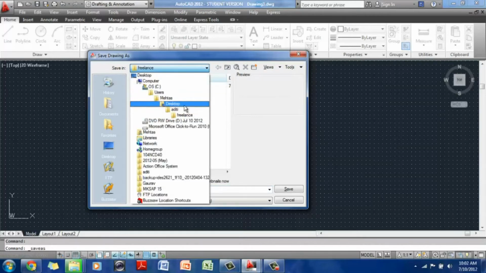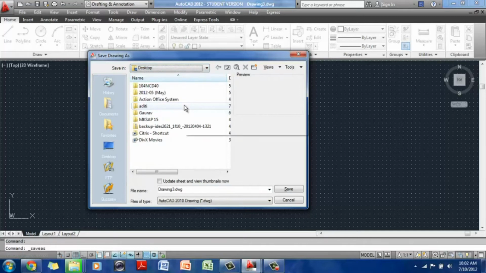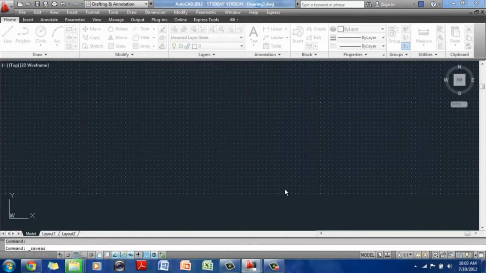So I am going to just put this on the desktop for now. You typically want to create a very specific folder where all your AutoCAD or all CAD files are going to go. If you're working by project, then you want to name it by project. If you're working on a contract basis, if you want to put it down by date, that's okay. For now though, I'm just going to put it on the desktop and leave it as drawing3.dwg and click on save.